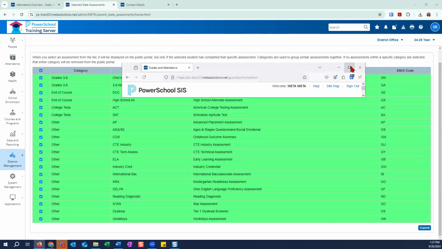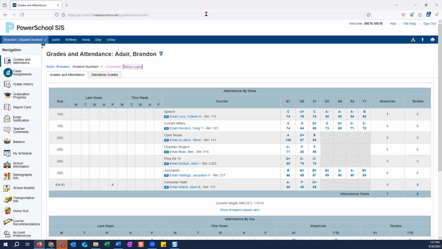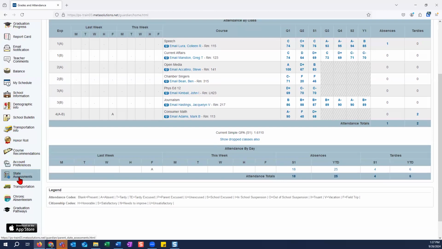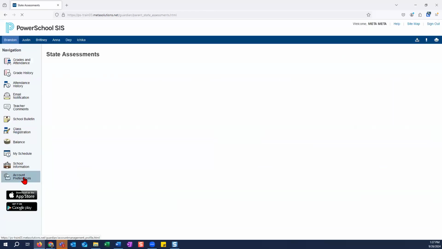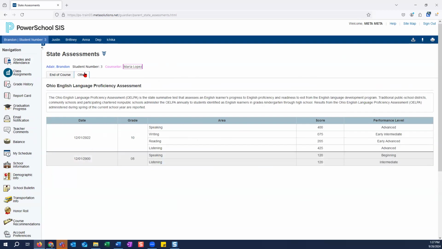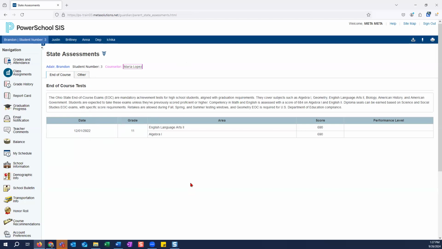So I have a parent account pulled up here. And this is a parent account for Brandon we have here. And we're going to scroll down to the state assessments. And we click on that, and this is again where we can see the information for the various tests that Brandon has taken. These are his end of course tests. Any other tests that we have selected, we see the information. Again, this is pulling from our PowerSchool, the information we have in PowerSchool, and then which assessments we are making visible in the public portal.